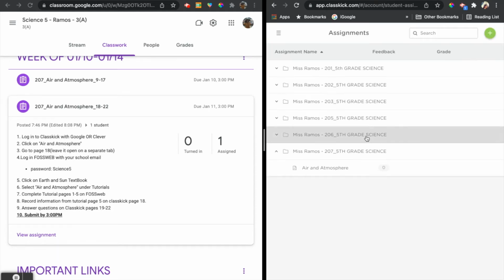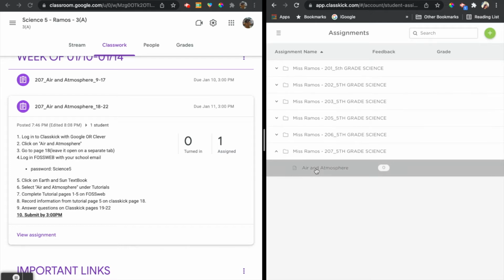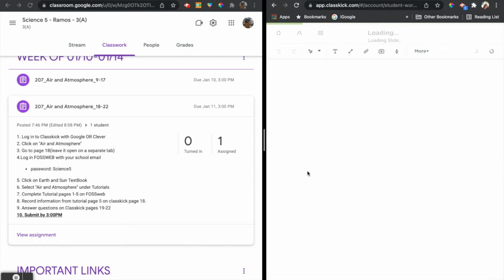All right. Then you're going to get to this page where there's a bunch of different folders of maybe different teachers. Maybe your reading teacher, your math teacher. We're not doing that right now. We are on science. So you're going to find the one that says Miss Ramos, and then it'll say your homeroom number, and then it'll say 5th grade science. And then under that, it will have the air and atmosphere assignment. Click on air and atmosphere.